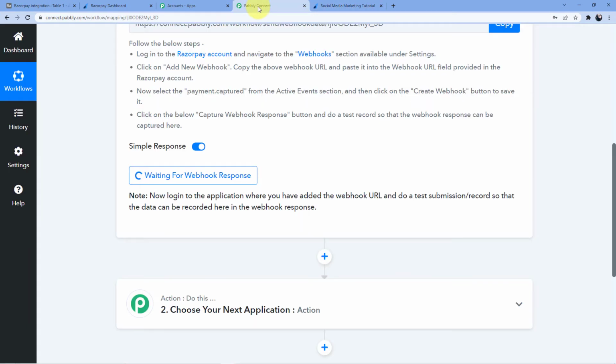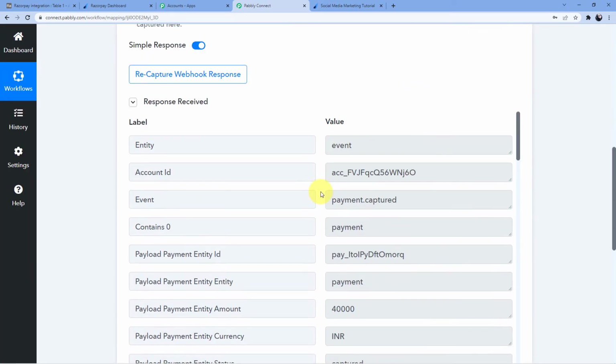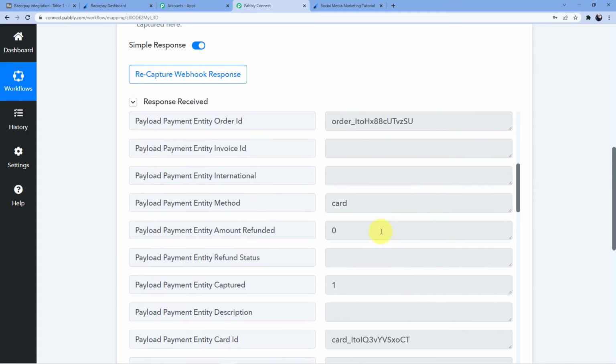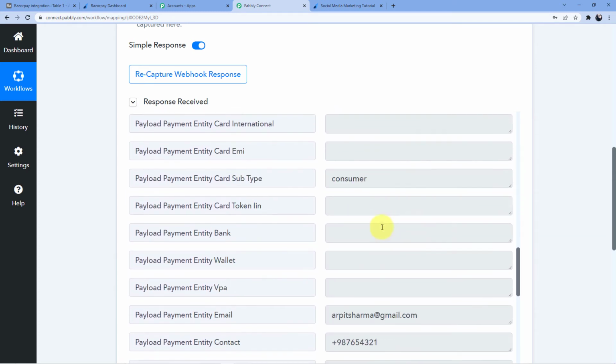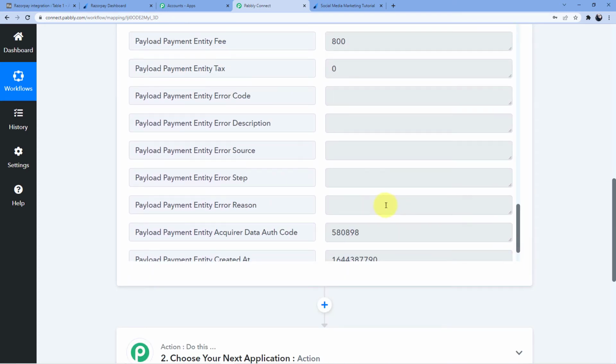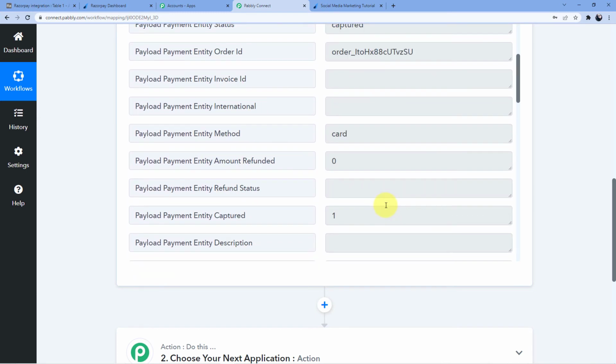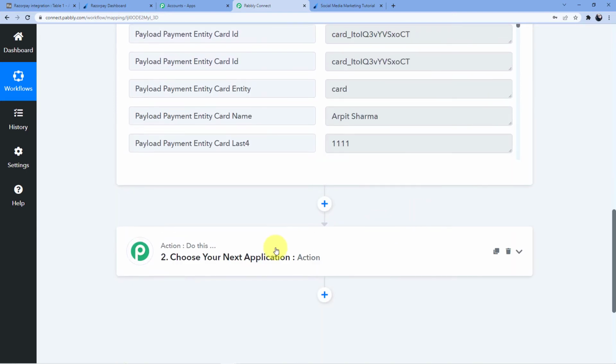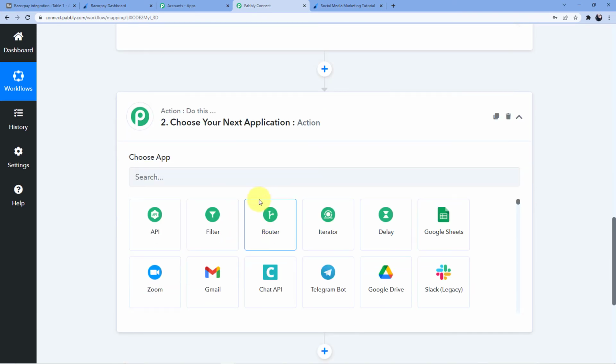Now what I have to do, I have to go back to Pabbly Connect and you can see here is my response. Event, payment captured. All of these things are here. All the details are here. Now, as you can see here, the payment was 400 rupees, but it is showing me 40,000 rupees, which means it did not take the decimal, the point here for 400 rupees. So what we are going to do, we are going to connect and correct this.